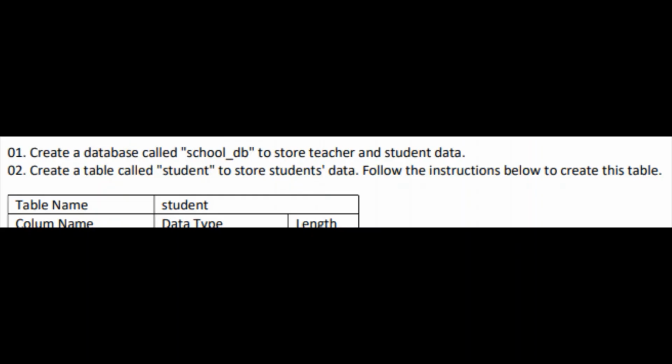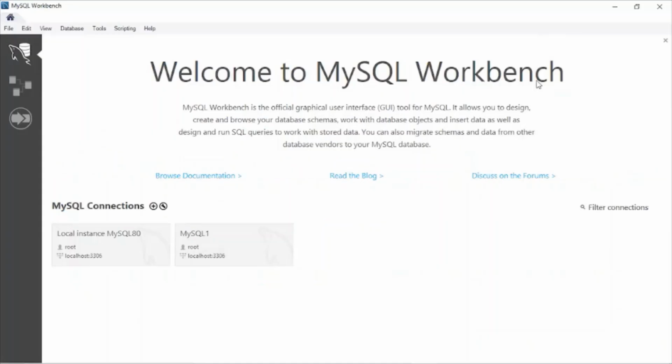So let's move on to the first question. The first question says, create a database called SchoolDB to store teacher and student data. As I said earlier, the software we are using for this is MySQL Workbench. Once we open the MySQL Workbench software, this is the interface that we're getting. MySQL Workbench is the official graphical user interface tool for MySQL.